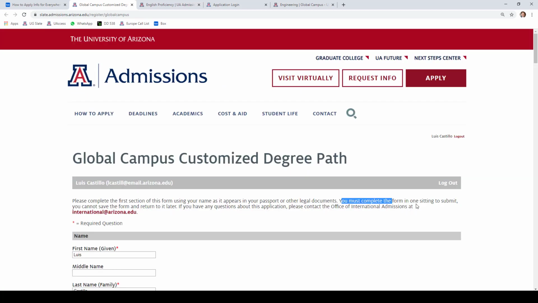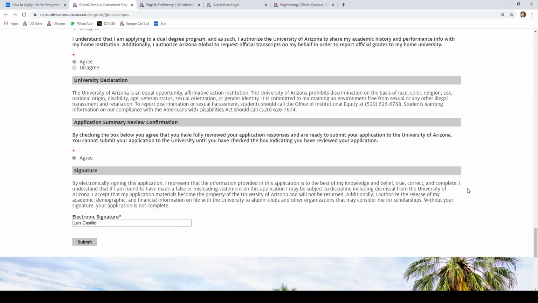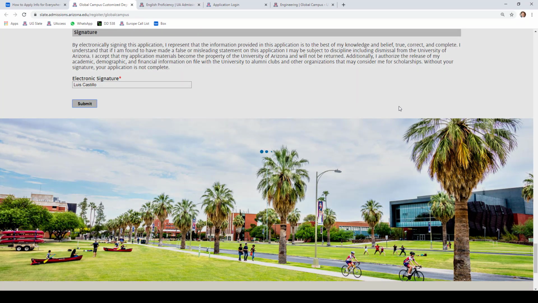The important selections, of course, is everything, but a very important part is that you have to submit it in one sitting, and you declare the partner in case you're going to be declaring a campus partner, and also the customized degree path in this particular case. And that's it. Once you feel comfortable and you're ready, you can submit. So that's going to take you about, I would say, 8 to 10 minutes to complete.